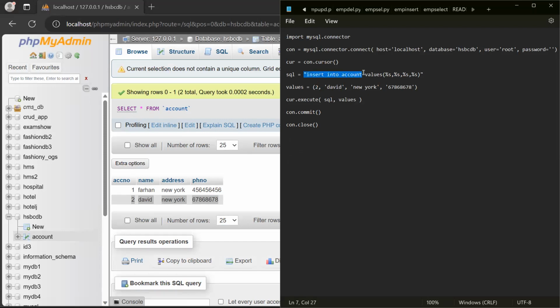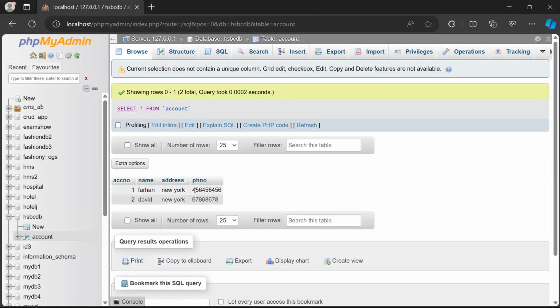Now, instead of insert, you can use update, delete, or any other SQL command. And the first 3 lines and the last 3 lines mostly remain the same. You only need to change your SQL command and corresponding values that go with it. For example, I would like to change the phone number of Farhan, account number 1.